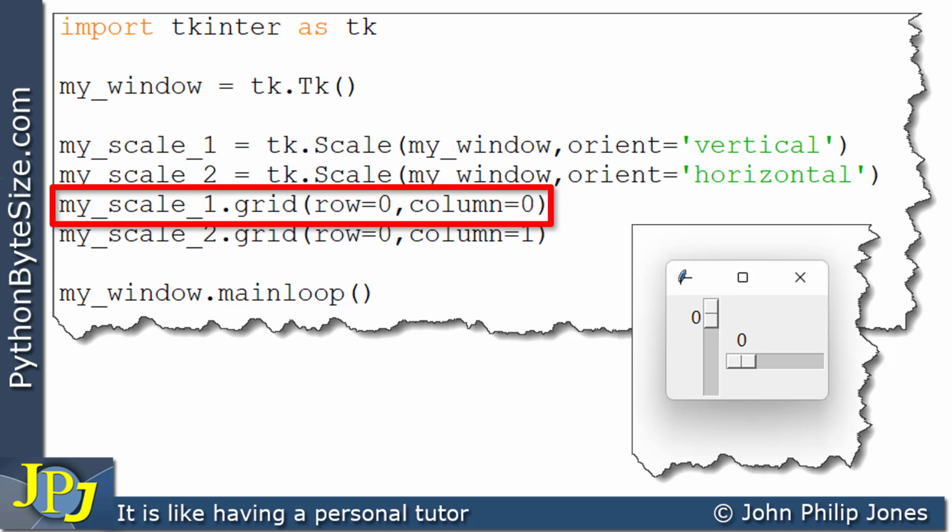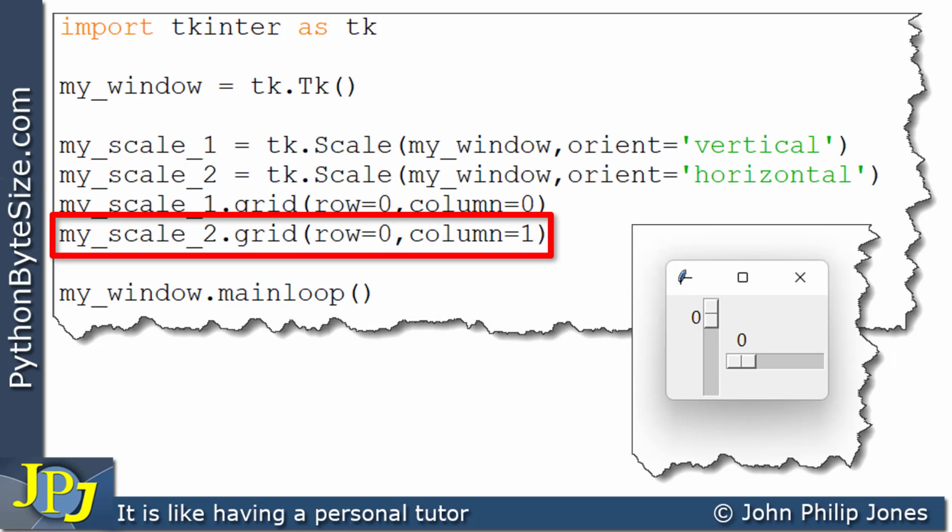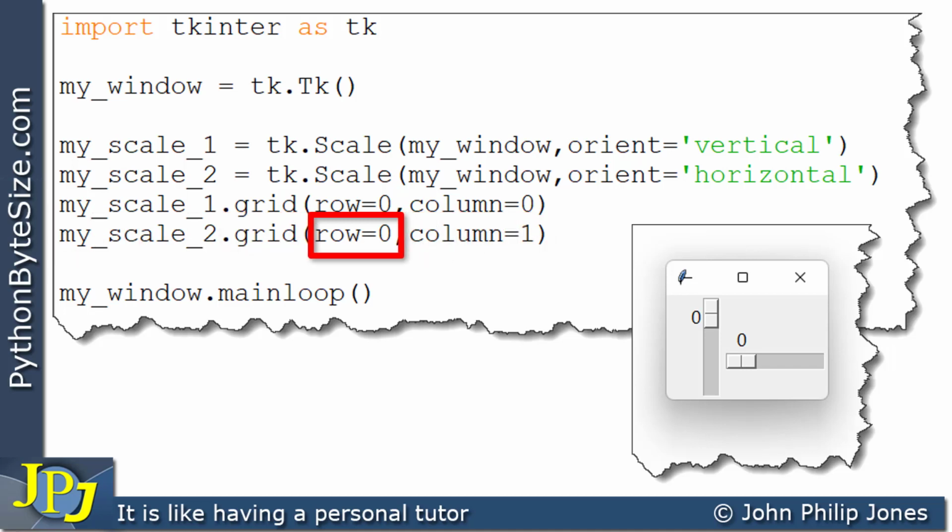So when we consider this, we know the scale is going to be put into row 0, column 0, which is here. We can now consider this program statement, which is going to position the second scale within this program, and it's going to position it at row 0, and we've already said this is row 0. But if we come here, we can see column 1, and of course, this is column 1 here. So we've got row 0, column 1, and that will be responsible for placing this horizontal scale at row 0, column 1.